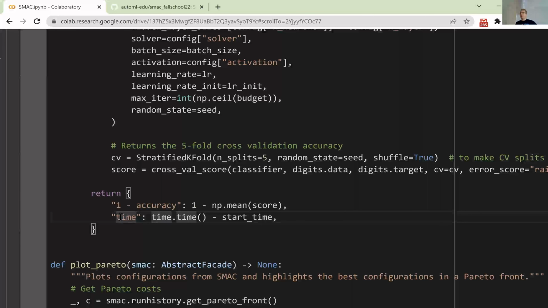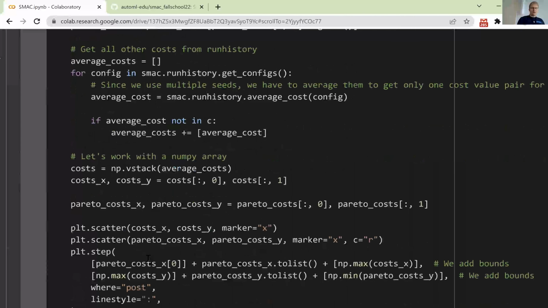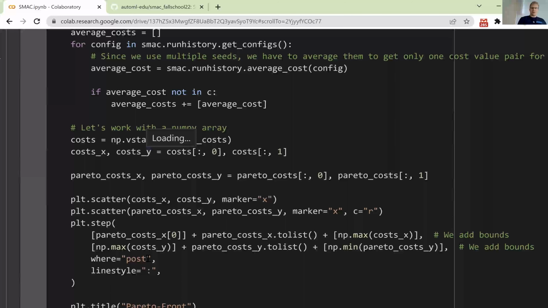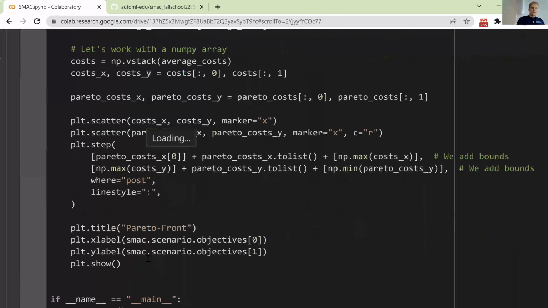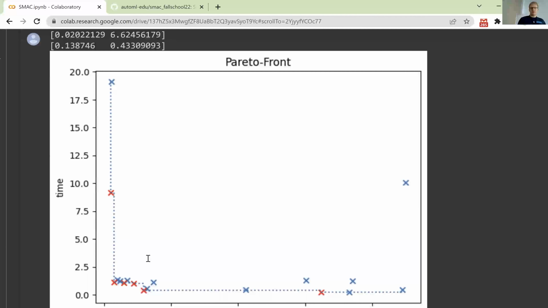So what we can also return to SMAC is not only one single float, but actually a dictionary. The first one would be 1 minus accuracy, so it's a loss score or an error, and the second thing would be time. If you then do all the stuff on how to tell SMAC how to run that part, you can get at the very end also a Pareto front.